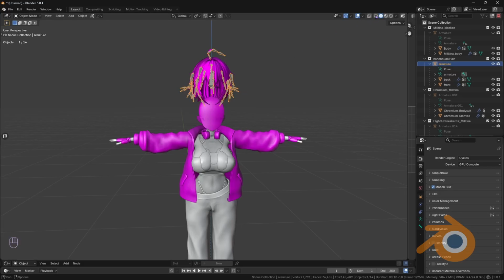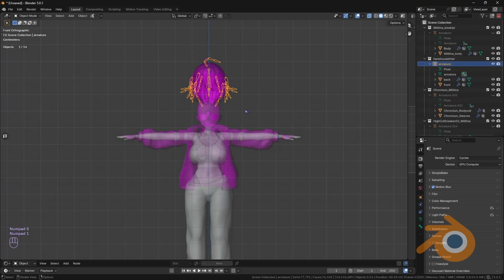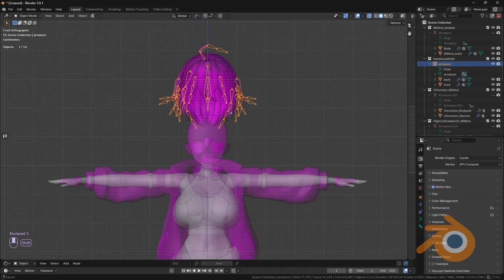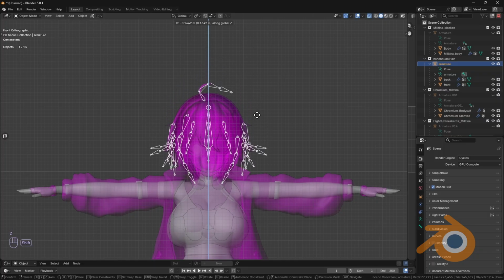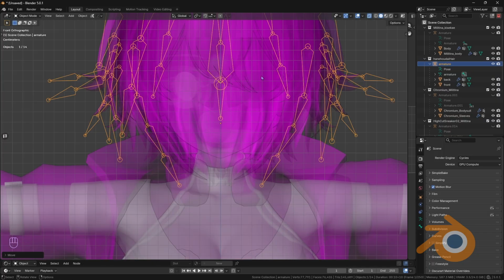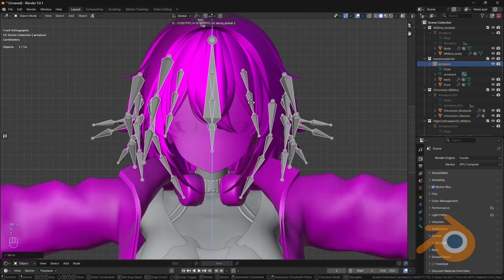So if you noticed when we first imported all of our meshes, the hair seems to be a little bit off and a little too tall for our model. That may be due to the fact that this hair was meant for a taller model. So we will just kind of ballpark this and get it sort of close.